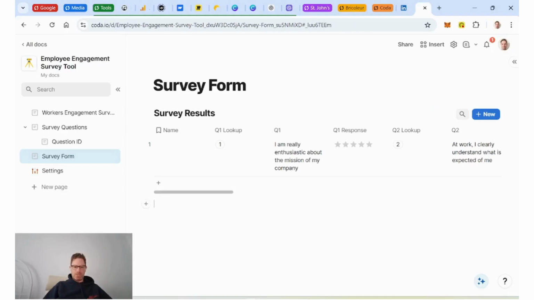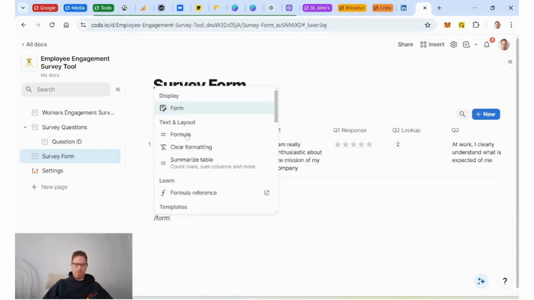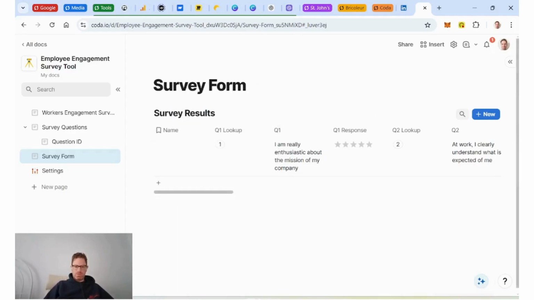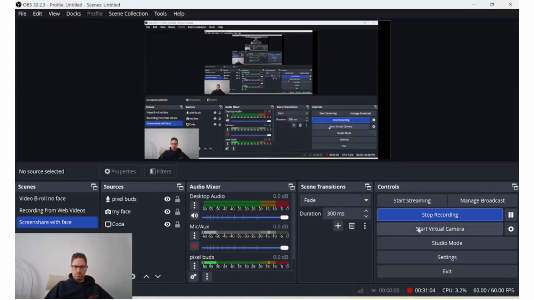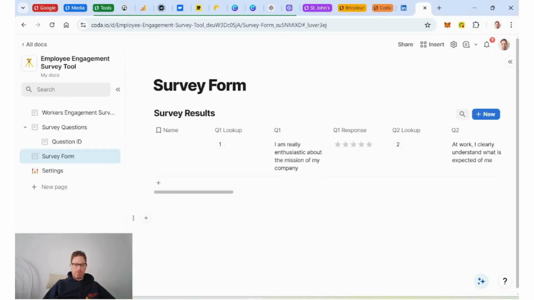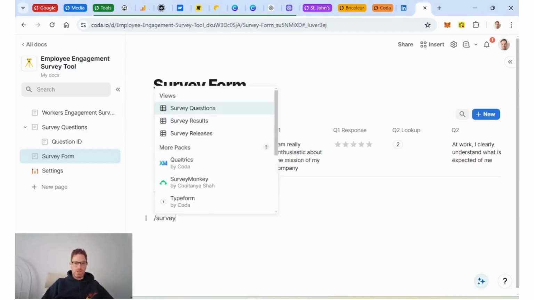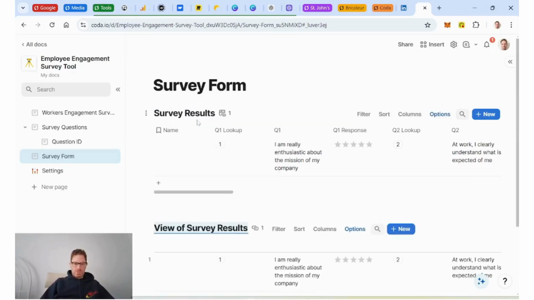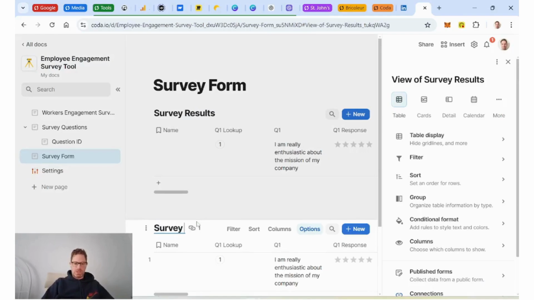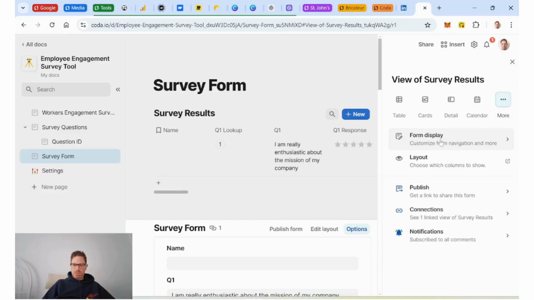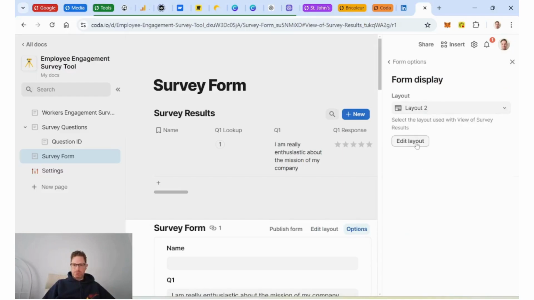So let's leave it there and try to make the form. Okay, I'm gonna leave it there, and make the form now. So survey results, and this will be our survey form. And we're going to make it a form. And I'll edit the layout.